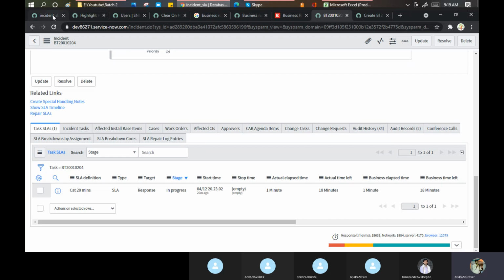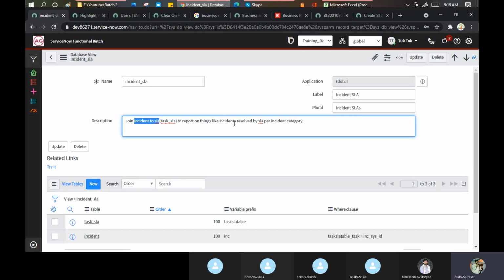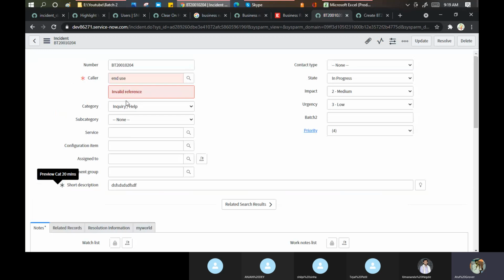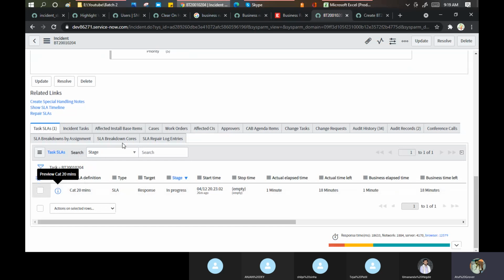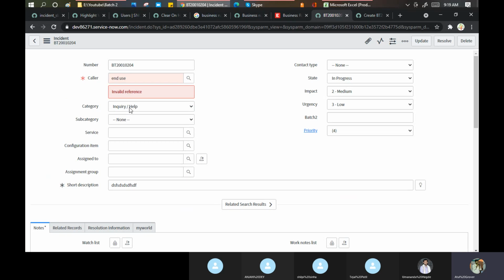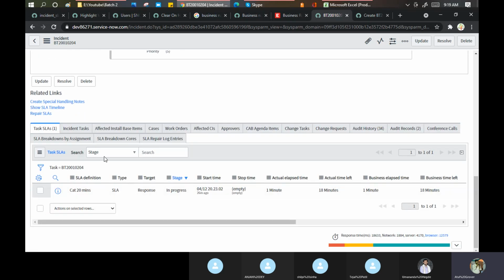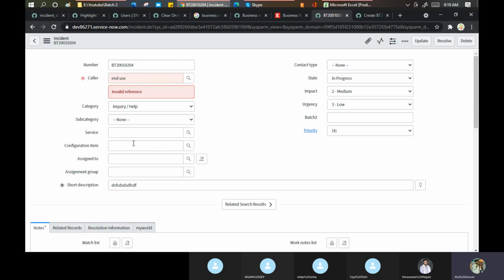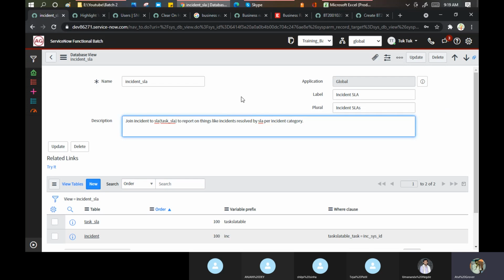Okay. Then to report the things like incidents resolved by SLA per incident category. He wants a report on how many incidents or how many SLAs have been created for a category called XYZ. And for that, I need the incident number and I need the SLA detail as well. If I create a report on this table, I can get the incident number and the category. If I create a report on this one, I will just get an incident number and SLA, but category is missing between the both. So to do that part, I am writing a database view.